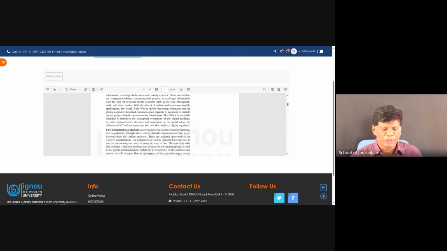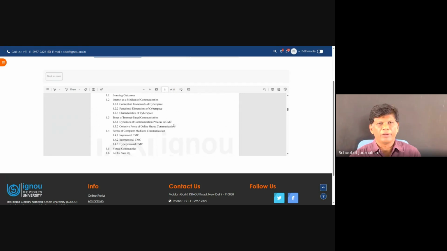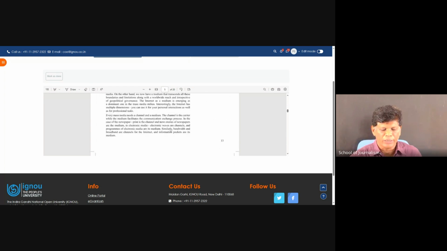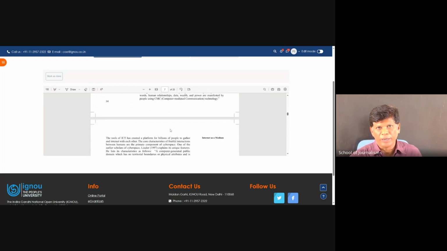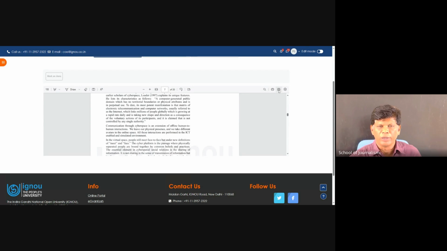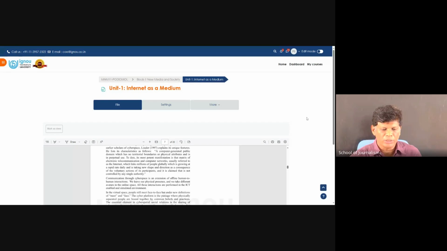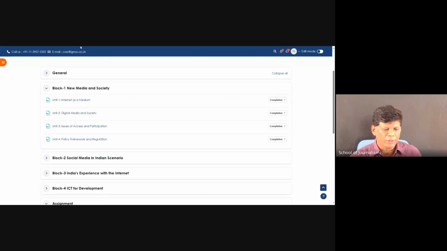So this is a unit. You can read it here. And if you have an appropriate interface, you can mark the content and make notes. You can write it, and it will be saved in your account only. It won't be saved on a server. But whatever additional content you write, you can access anytime from your login. If you want to read it online, you can see the PDF file here itself, or you can download it, or take a printout, whatever you wish. So this is one particular unit of the course.